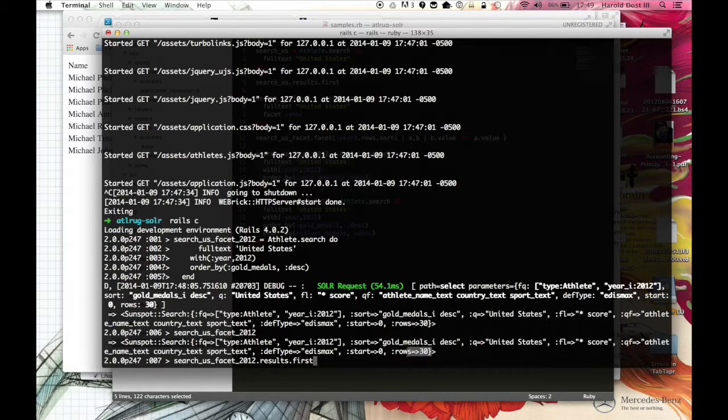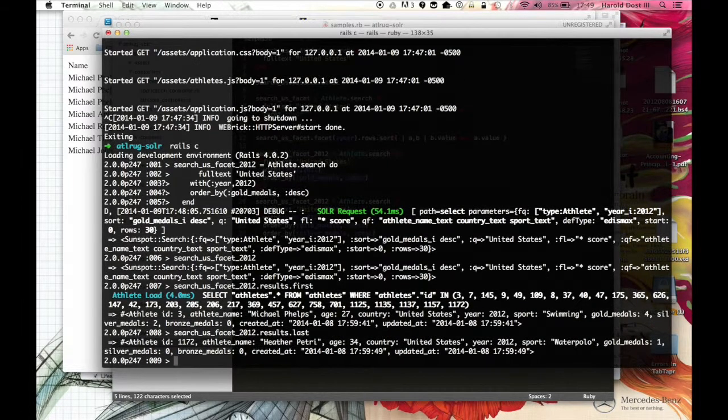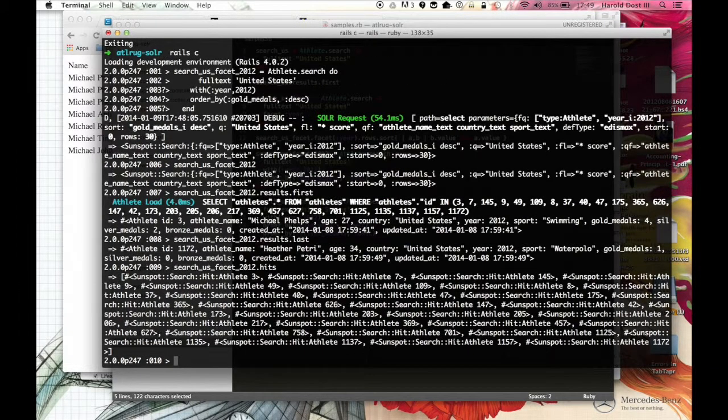So one thing to note is that Solr actually has built-in pagination. So for requesting certain results, you don't have to do anything fancy. It's just paginate, tell it what page you're on, and how many results per page you want. So that's something that I think is very helpful. So for example here, right now we just want to get the results and we'll get the first one. And now you can see that, once again, Michael Phelps appears. But let's go for the last. And it's Heather Petrie.